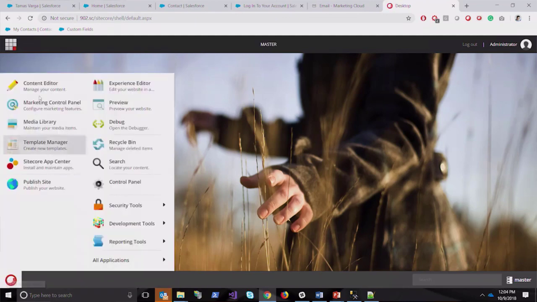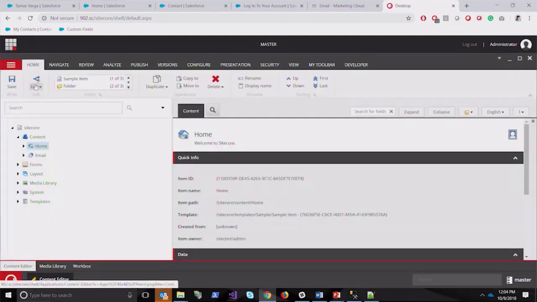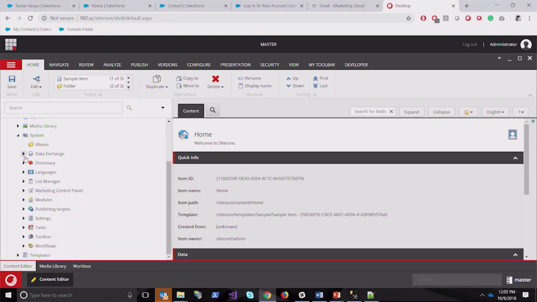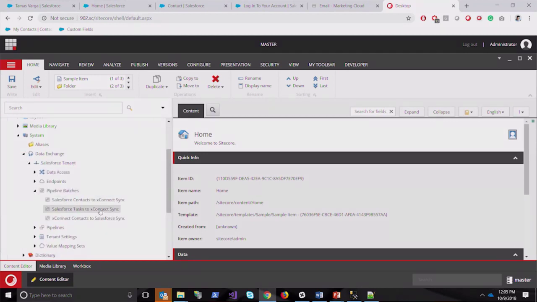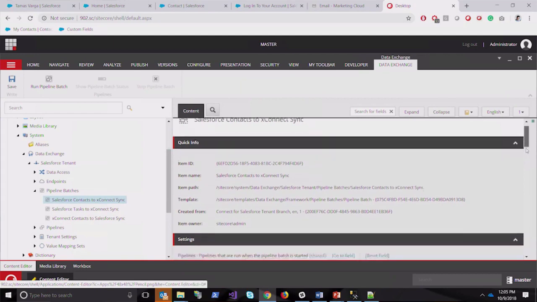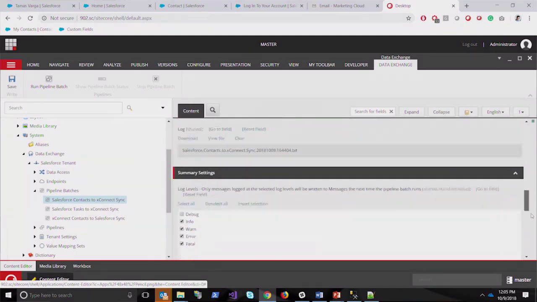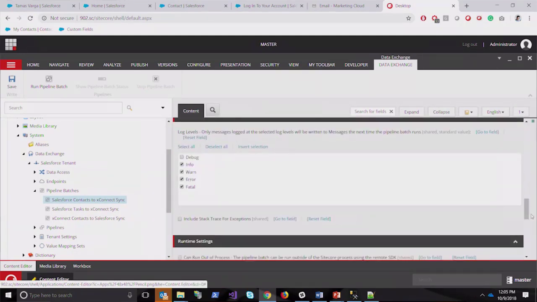So here I'm going to go back to my Sitecore quickly, and I'm going to show you how you can change the log levels, because that's important for any troubleshooting scenario. So again, System, Data Exchange, and Pipeline Batches. If I go to the Salesforce Contact pipeline batch, take a look at that. Log levels. You can enable or disable any of the log levels all the way from debug to fatal.